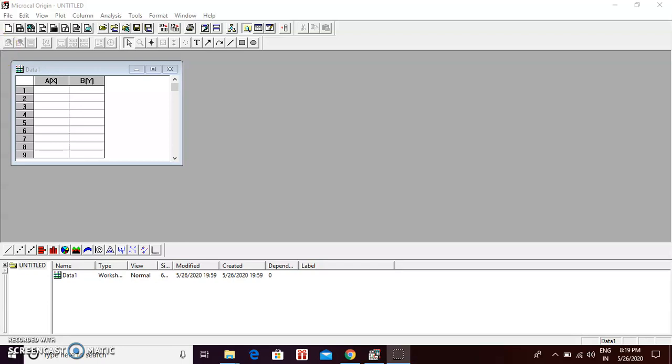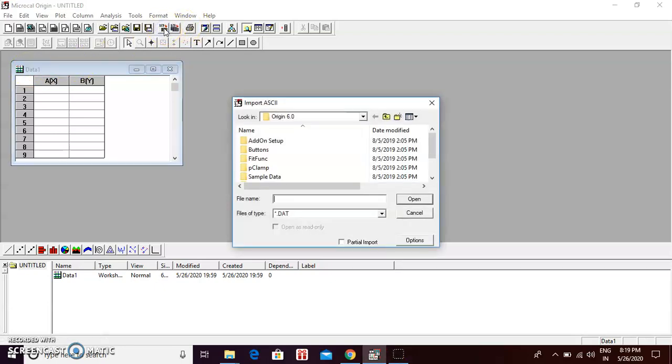As I open this software, you will get the worksheet icon on the top left corner. As you click onto this, you will get this type of data worksheet. Then you have to get the raw data from the import ASCII file, as I told in my previous video, the file from where you will have to extract the data.